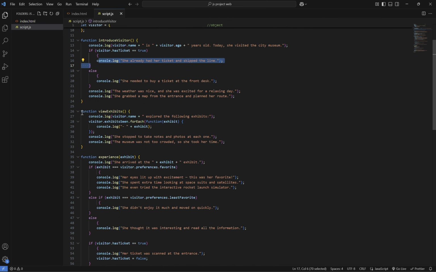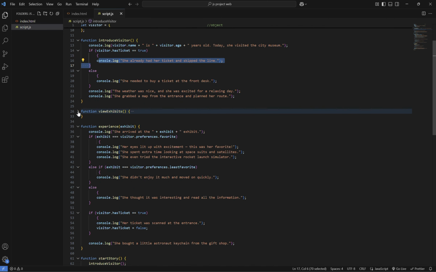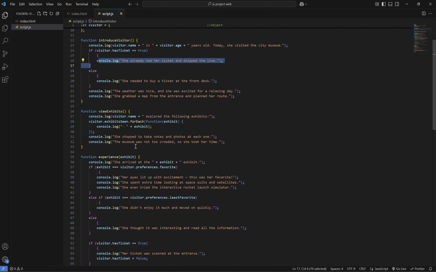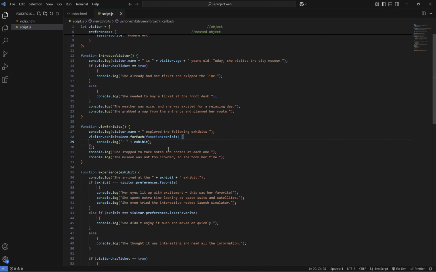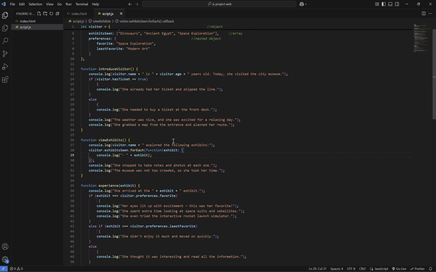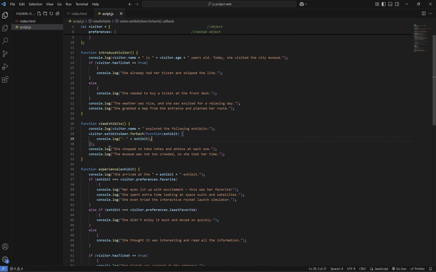After that, in this function, viewExhibits. This function is the list of exhibits that Kinza visited. So it uses visitor's exhibitionSeen forEach to loop through each item in the array, in this array, and print them. This is an array. So it will print these array values using a loop, and then there are two more storylines.